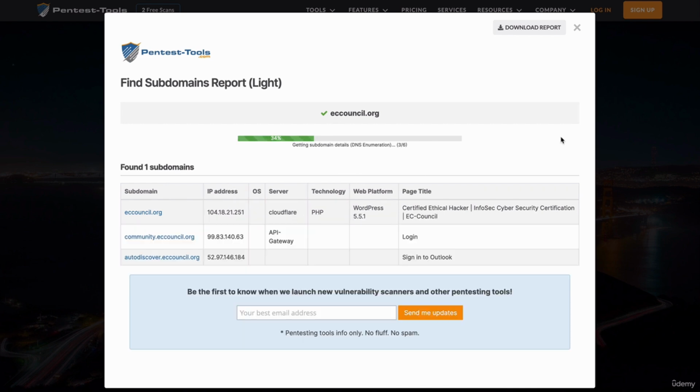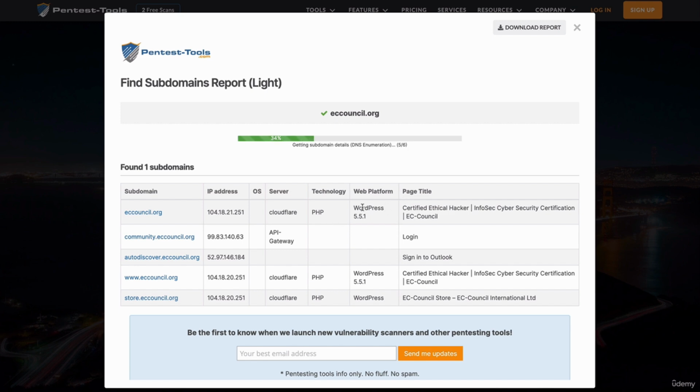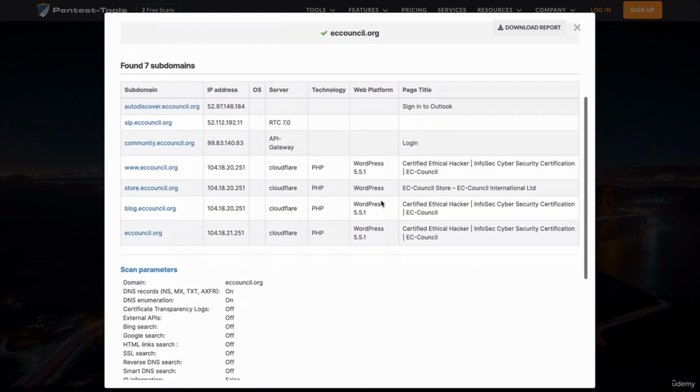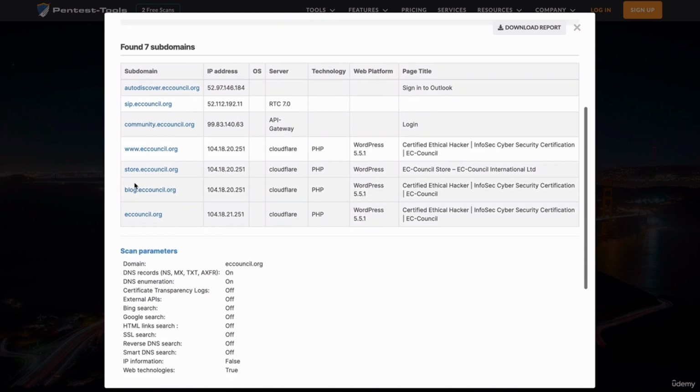So again, lots of similar information that we've seen in other online tools. We see that this is using Cloudflare. We see they are on the WordPress 5.5.1 platform, and we're beginning to see some of these subdomains as well. We see store.eccouncil.org, blog.eccouncil.org. We see some information about their mail server, autodiscover.eccouncil.org. We see the sites are built with PHP.